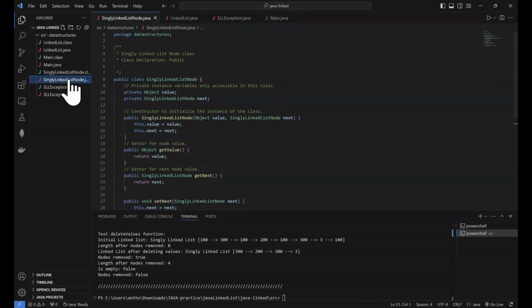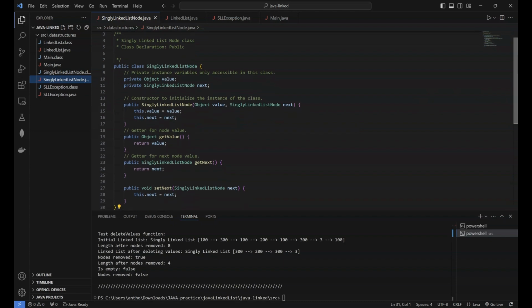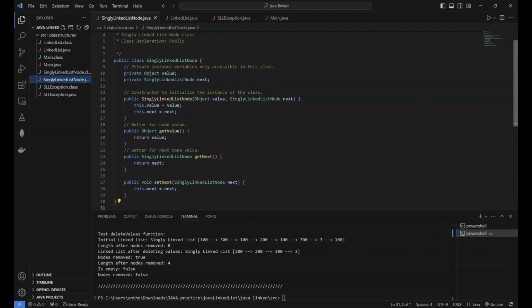And so basically, I create a singly linked list node class, and this creates new instances of node. And so with a linked list, you've got value and next. That's the two things you keep track of in a linked list.